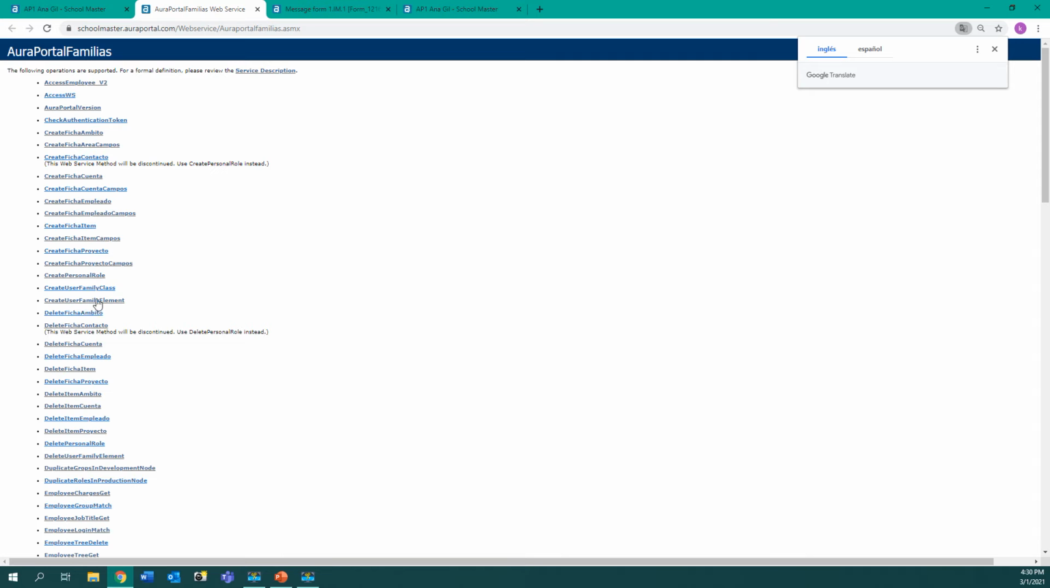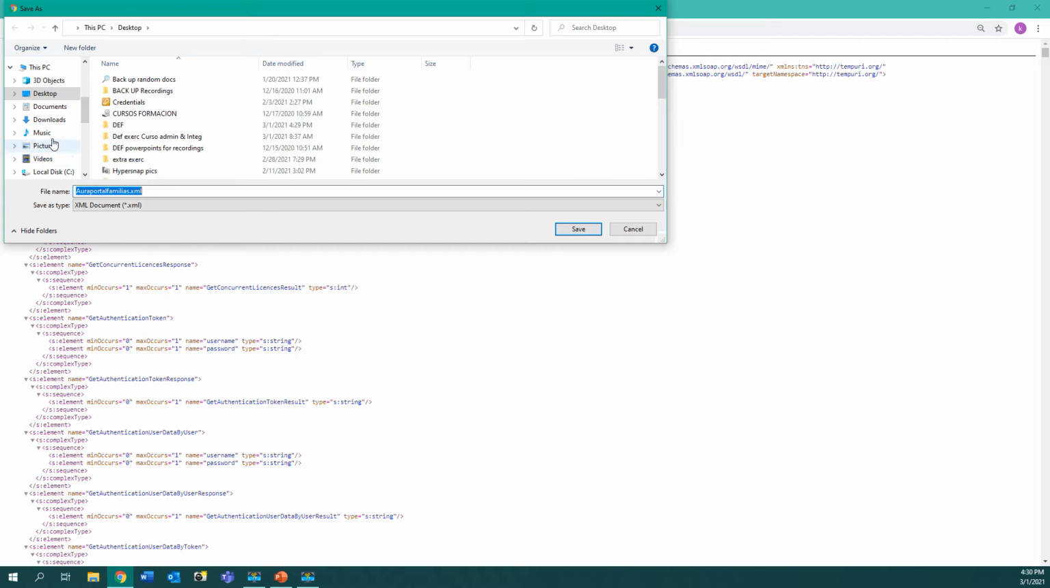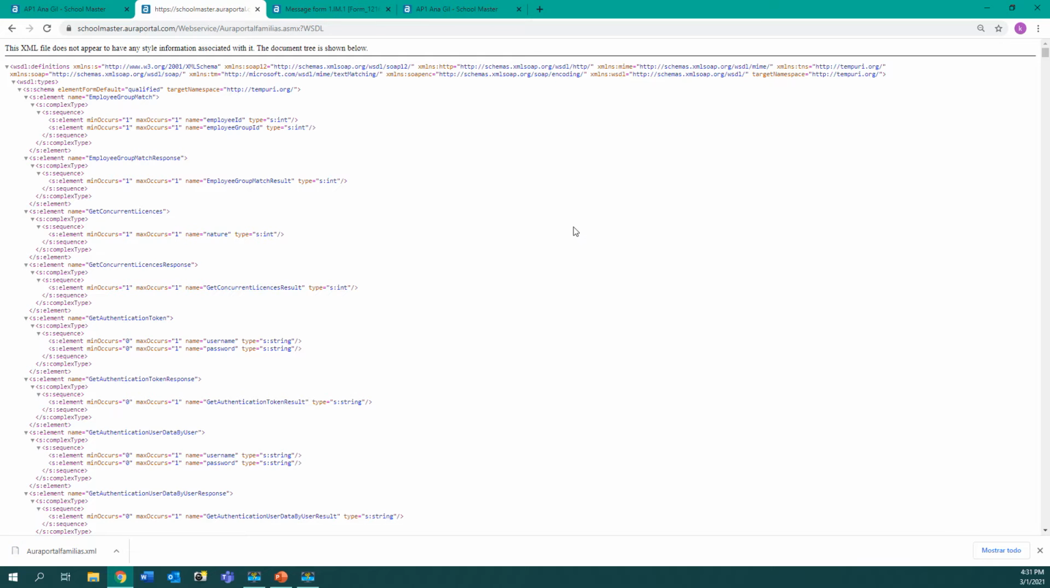If we click, we will have access to all the different methods. As we saw before, we just need to click on Service Description and save. So desktop. So now we have saved our web service and we can configure it later on. Let's go now to see how to configure this type of web service in a Start Message event form.